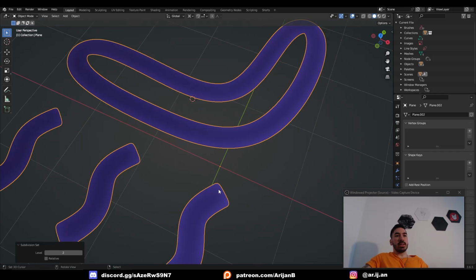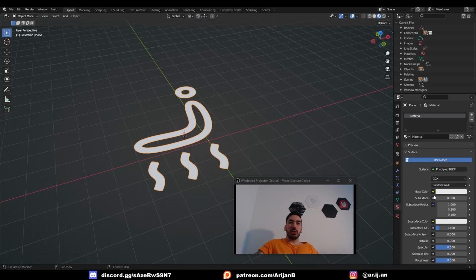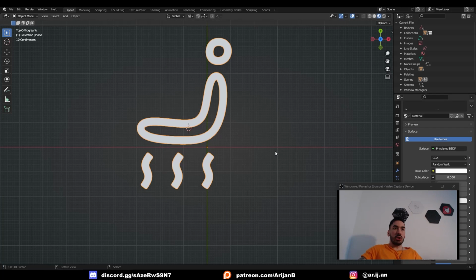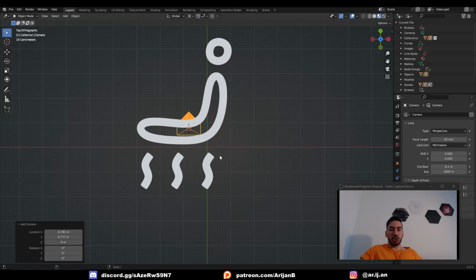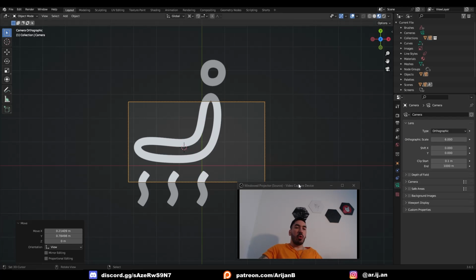Now if you want to, you can subdivide this to make the corners a little bit smoother. Go to Material Preview, add a new material which has no specularity, and it has to be completely white in this case. In Top View, we're going to add a camera, Ctrl-Alt-0 to align the camera with our view. In the camera properties, we're going to set the type to orthographic projection.